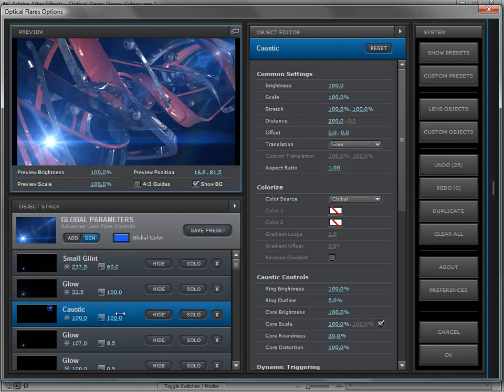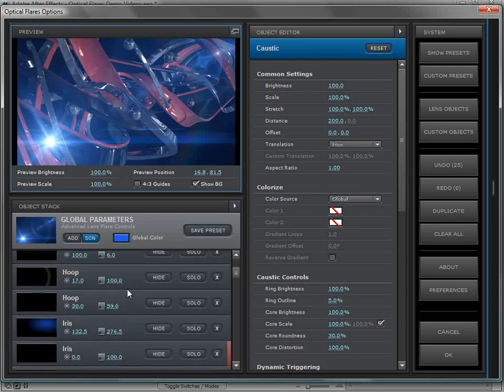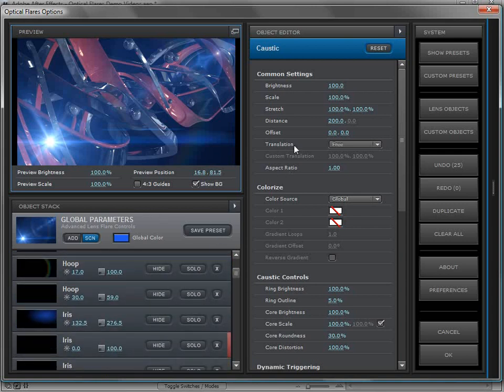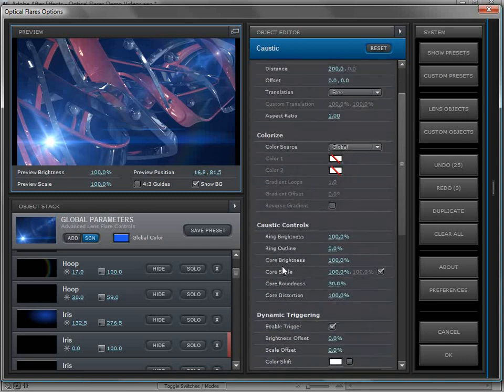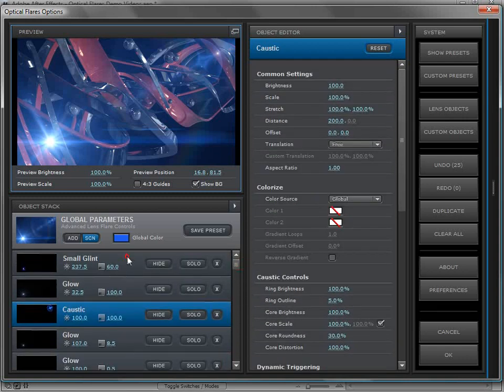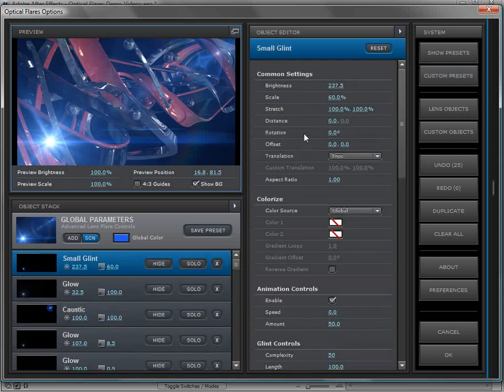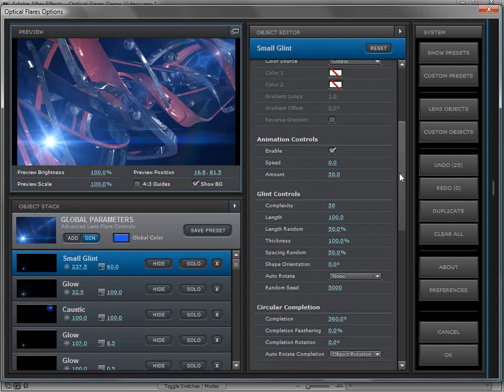You can also use the mouse wheel to scroll through your objects, as well as the settings in the object editor. So this is the basic idea. You click on the objects here, the settings show up in the object editor, you can change them, modify them, and create this masterpiece lens flare. And of course, we have a great undo and redo system up to 25 states. As you're working, you can undo, redo any of the things that you've changed so that you don't accidentally make a mistake and get stuck with something you don't want.